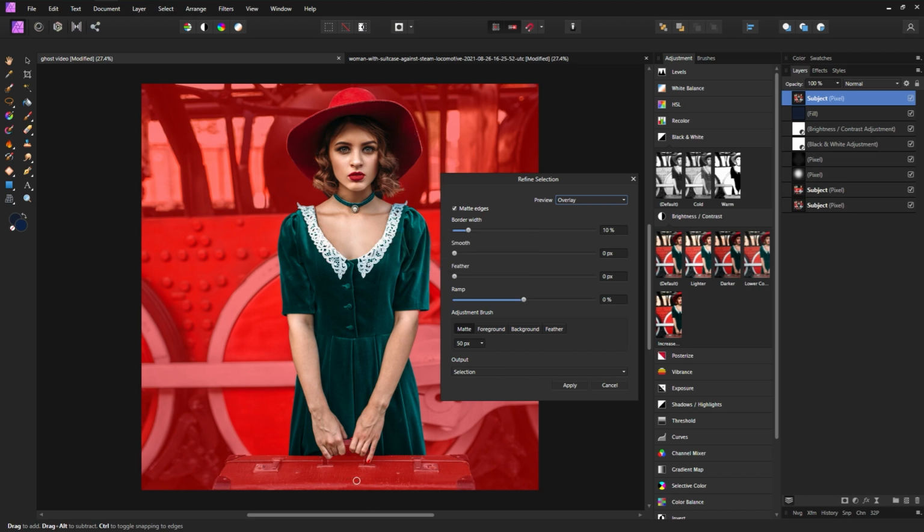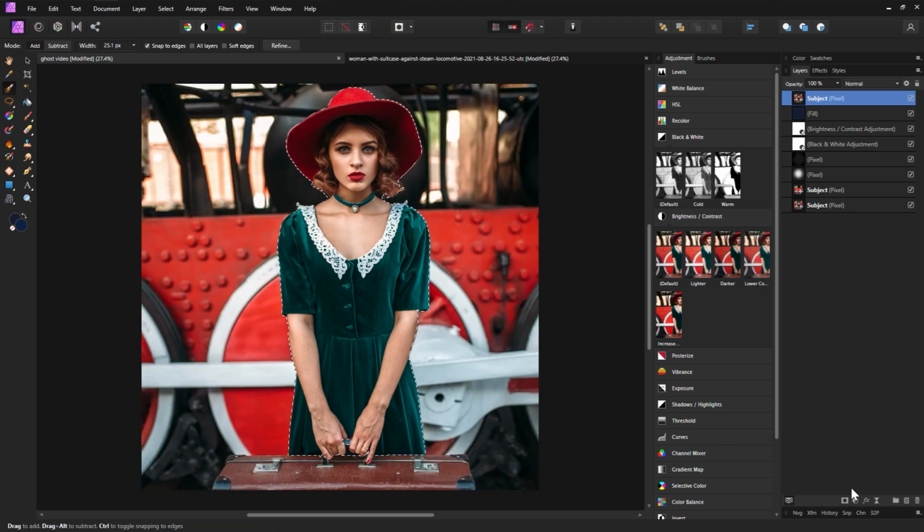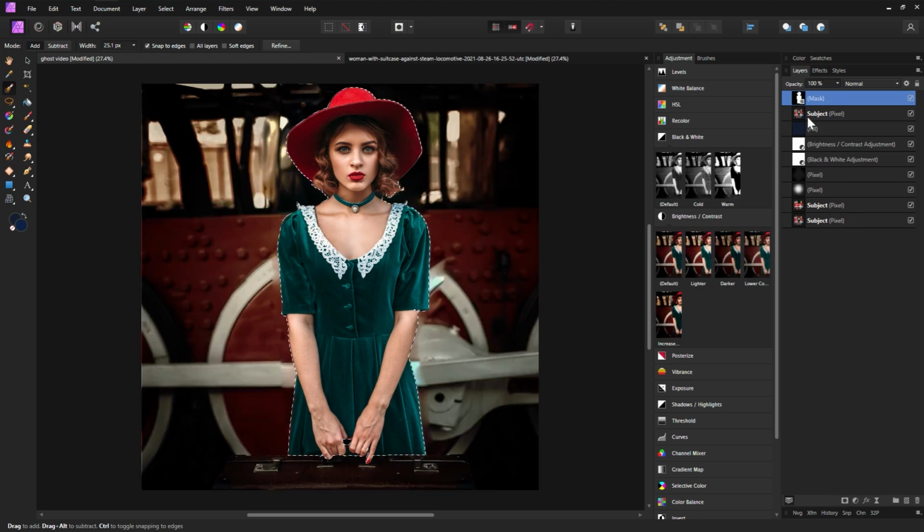Also, the selection in general just doesn't need to be perfect due to the nature of ghosts not being completely there anyway. Basically, you don't need to fuss around too much with the extraction portion. Once you're happy with the selection, just create and clip a mask right onto the ghost layer.